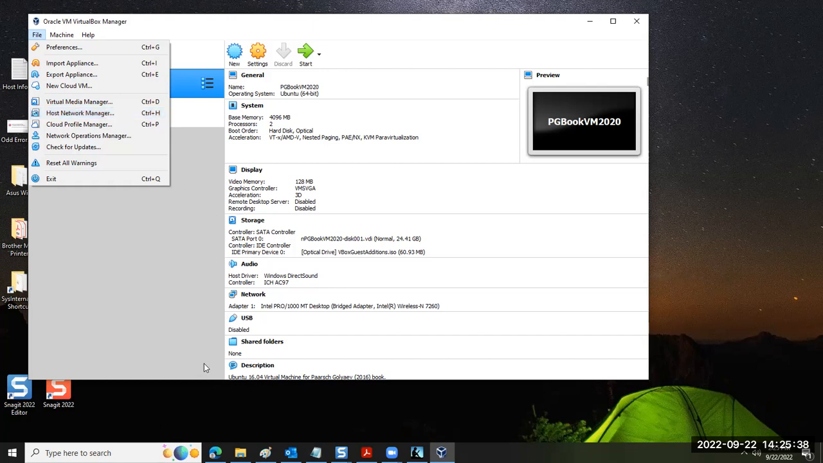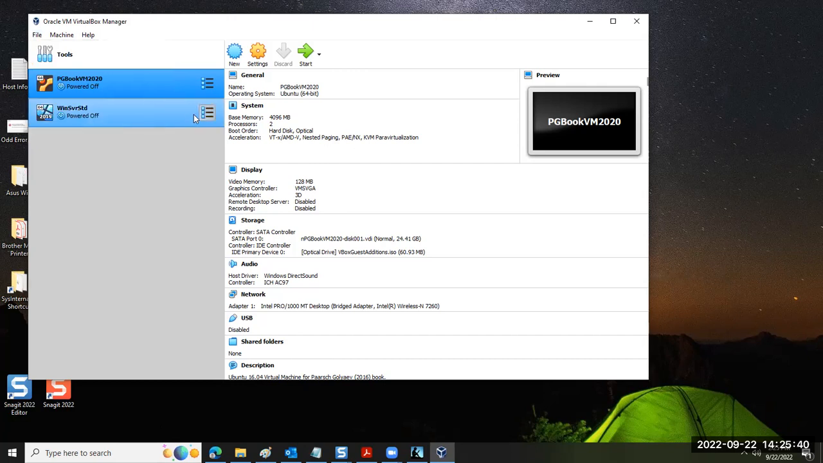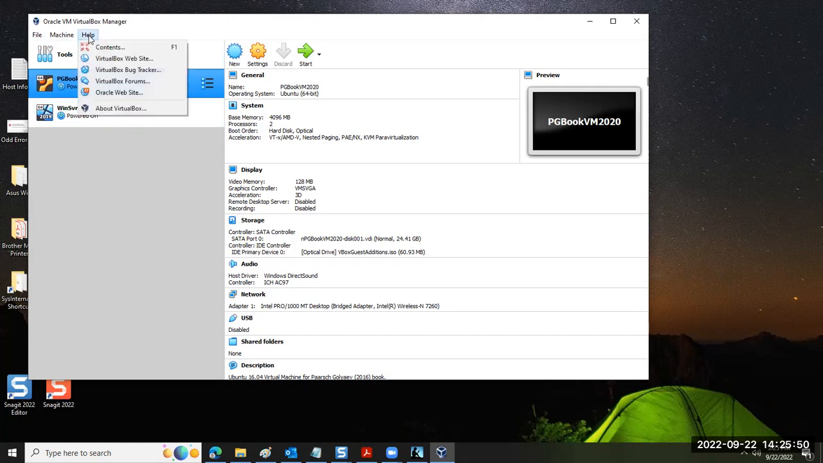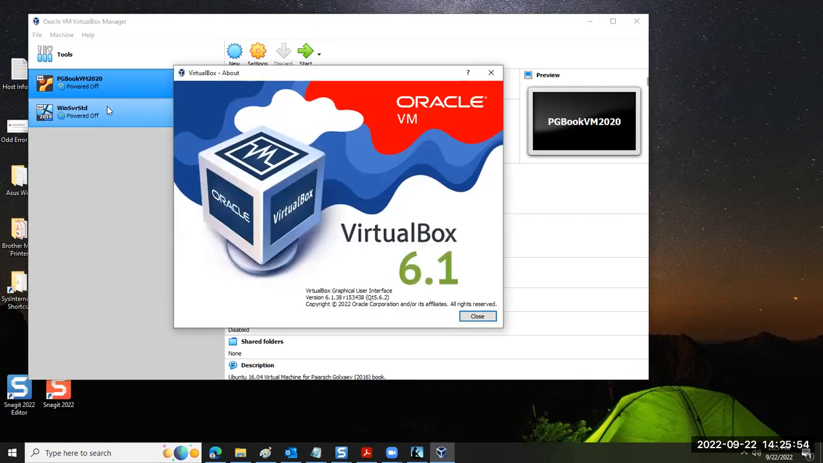So what I'd like to do here is start off by explaining that since we've met last, there have been updates to Virtualbox. So if you haven't fired up your Virtualbox yet, we're on version 6.1.38.